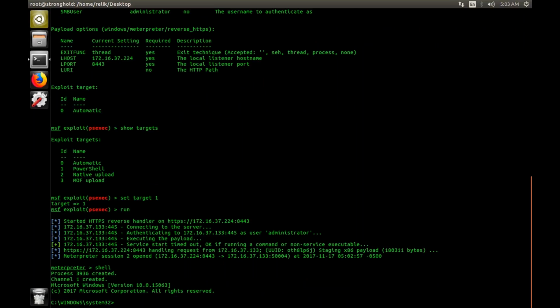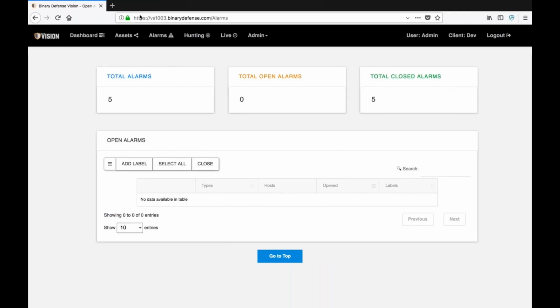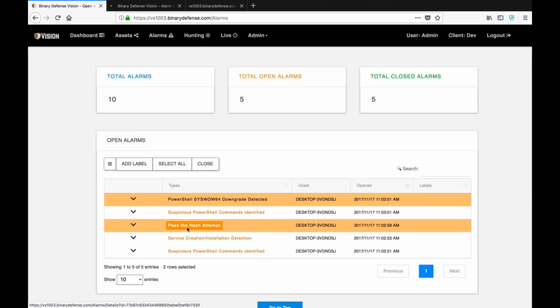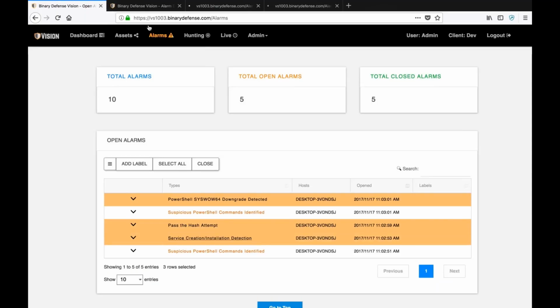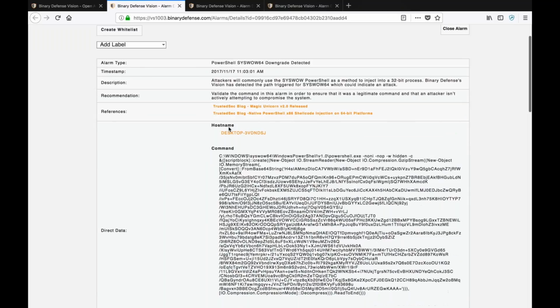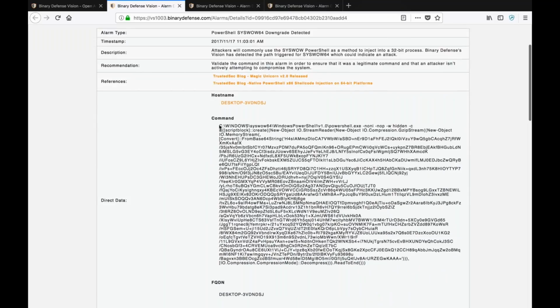All right, we'll go to our Vision box. You see here, we notice the PowerShell commands. We see a service creation because it's how Pass the Hash works in this specific case. And we'll take a look at these alarms real quick. So look at this alarm. We can see the actual PowerShell command that was executed. Definitely not looking legitimate in any way, shape, or form. Something we'd want to investigate pretty quickly.